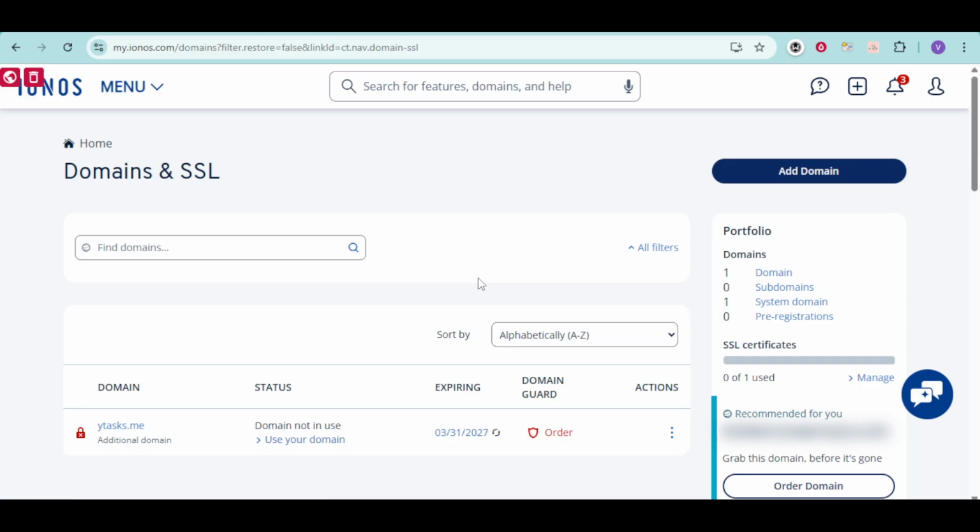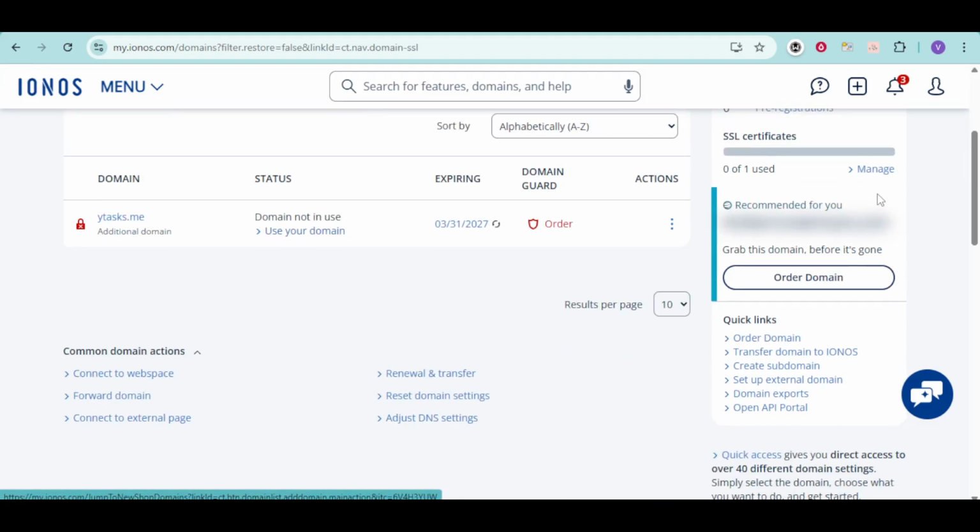Once you're in the domains and SSL area, you're ready to initiate the transfer. On this page, look for an option labeled Transfer Domain to Ionos. This is usually presented as a button or a clearly marked link. Go ahead and click Transfer Domain to Ionos. This tells the system that you want to bring a domain in from another provider, rather than buying a new one or managing an existing Ionos domain.